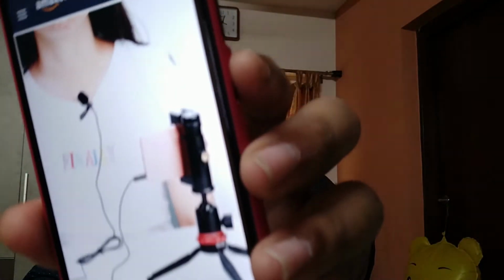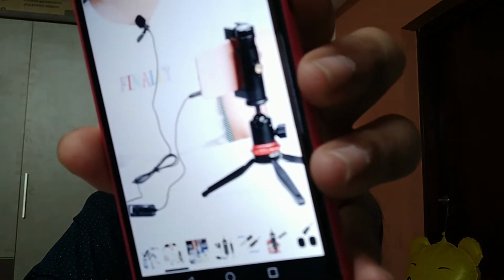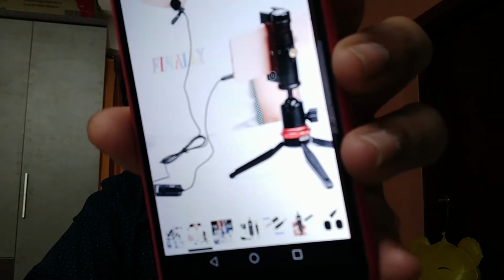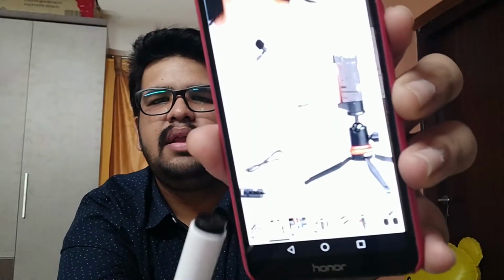If you see this setup, this is what is generally used here. It is attached to the shirt, and from that it is connected to the phone, and the phone is mounted on a Manfrotto tripod. As you can see, this black structure is a condenser. This particular Boya BY-M1 mic is designed so that it can be fitted to either smartphones or cameras.